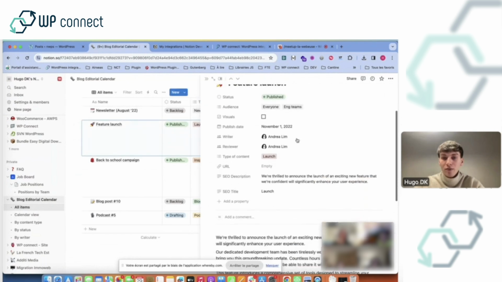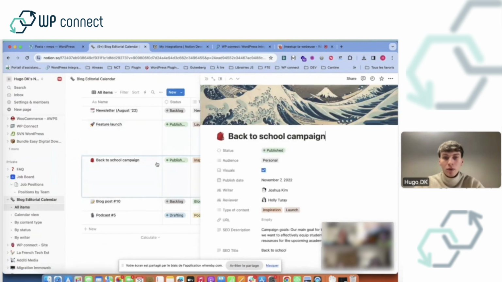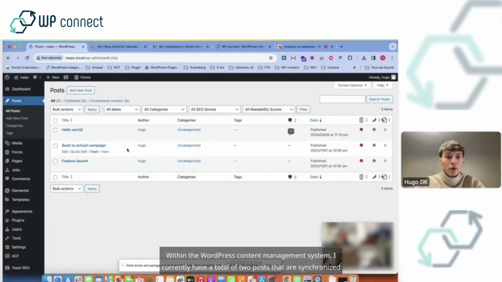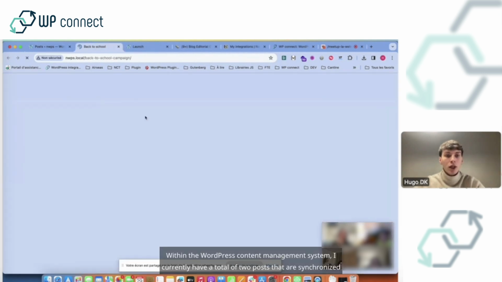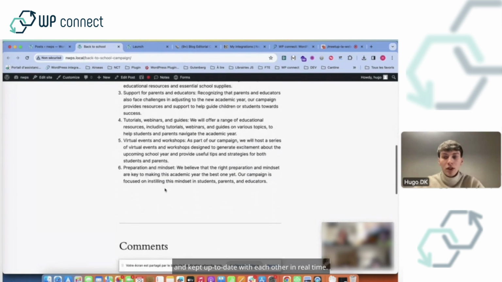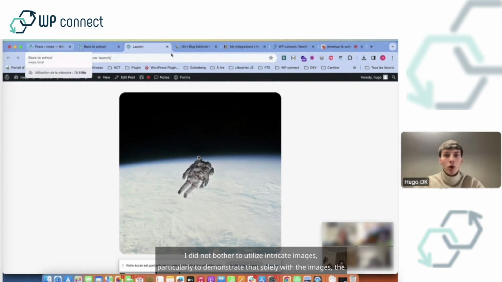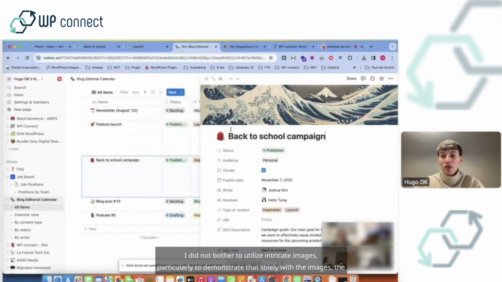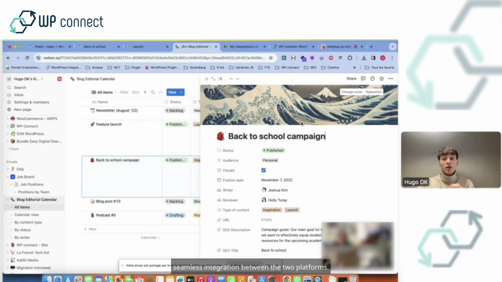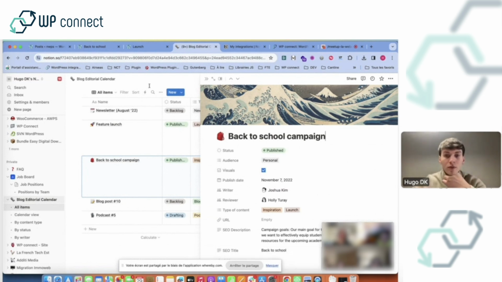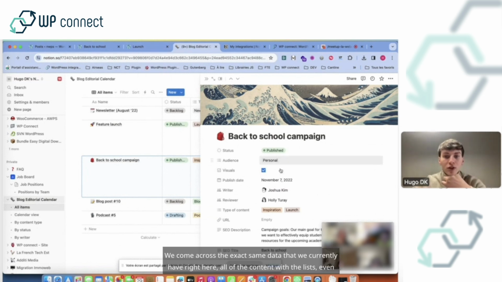The content, I just have it at this specific location. Within the WordPress content management system, I currently have a total of 2 posts that are synchronized and kept up to date with each other in real time. I did not bother to utilize intricate images, particularly to demonstrate that solely with the images, the Notion covers, you have the capability to seamlessly synchronize images directly into WordPress, providing a seamless integration between the 2 platforms. In fact, they are imported, meaning the image is retrieved and imported into the site.